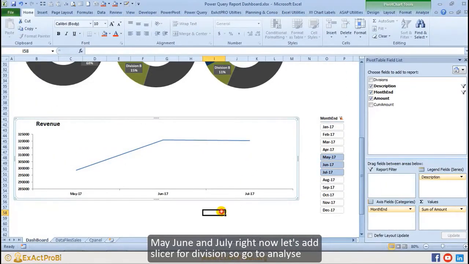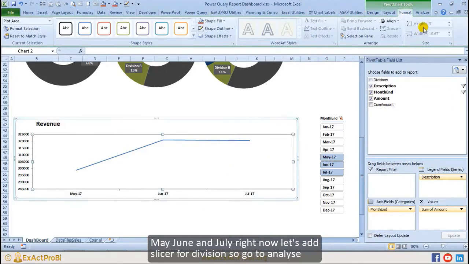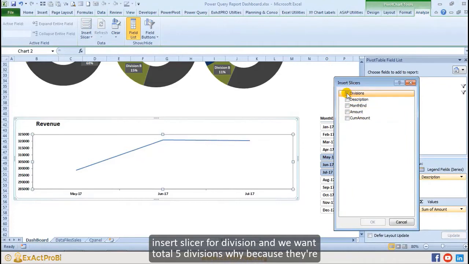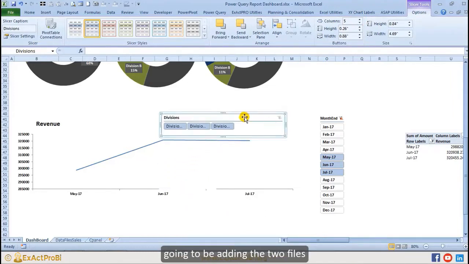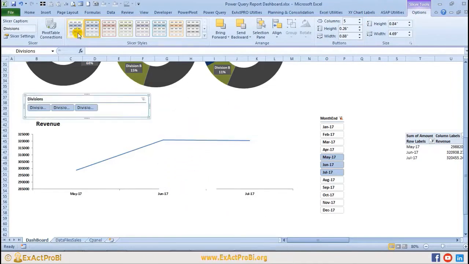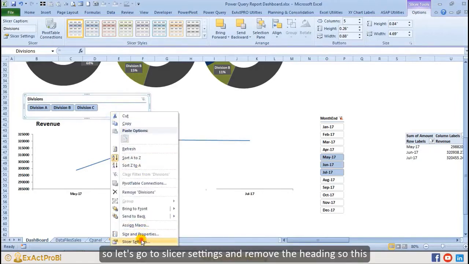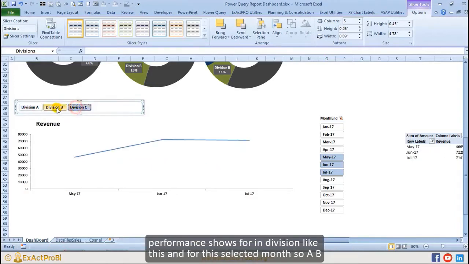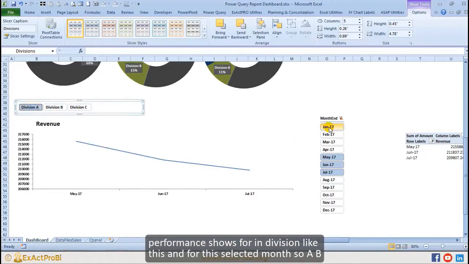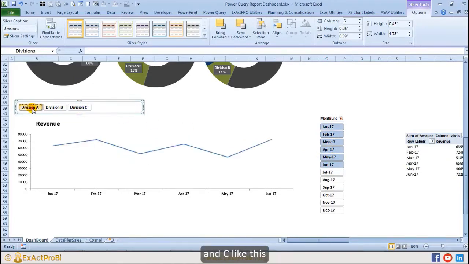Now let's add a slicer for divisions. So go to analyze and insert slicer for division, and we want a total of 5 divisions. Why? Because we're going to be adding the 2 files. So let's go to slicer settings and remove the heading. So this performance shows for each division like this, and for these selected months, so A, B, and C like this.